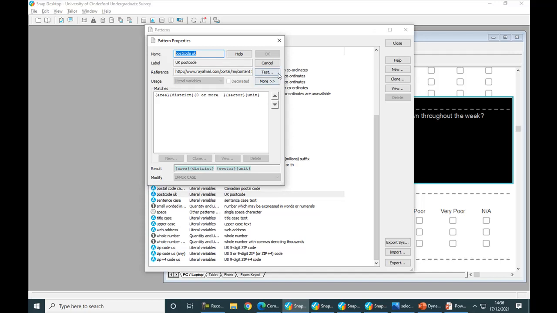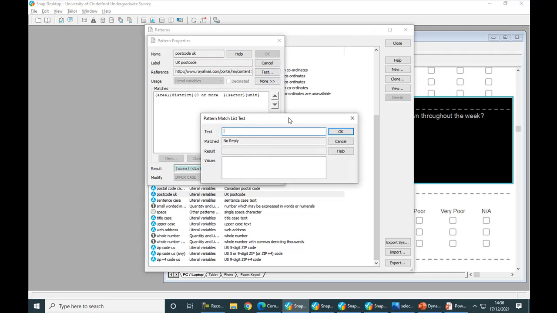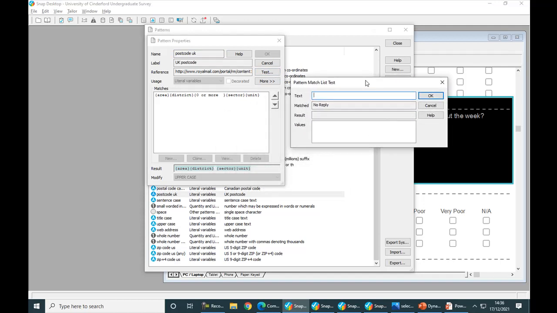And if I go into test, I can actually check to see how it works. So if I start typing in a postcode, the area is 1 or 2 letters, the district is always a number, there's potentially a space in the middle, but I'm not going to worry about that today.